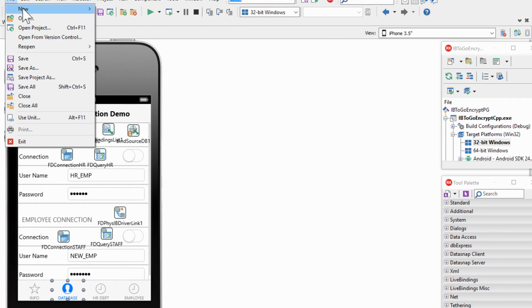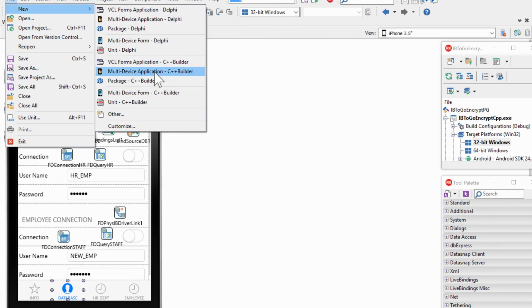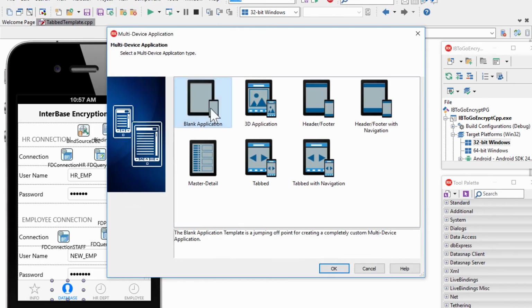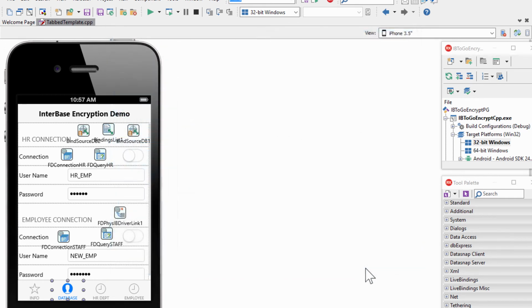We created this app starting with a new multi-device application C++ Builder tabbed application, which gave us these 4 tabs to start with. This InterBase ToGo application shows embedded user security and encryption to manage access to private data. Along with being password protected, the data is also encrypted on disk to prevent reading the database file in clear text. The app has 2 users embedded in the database.